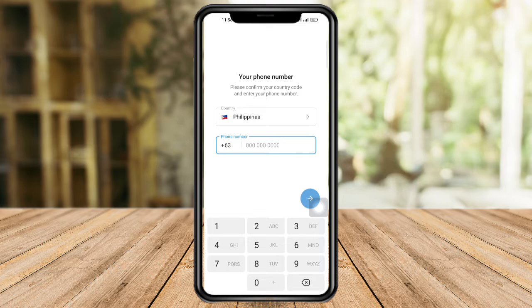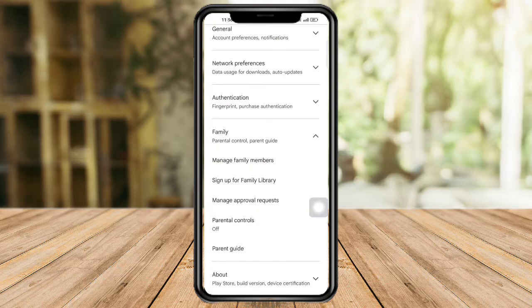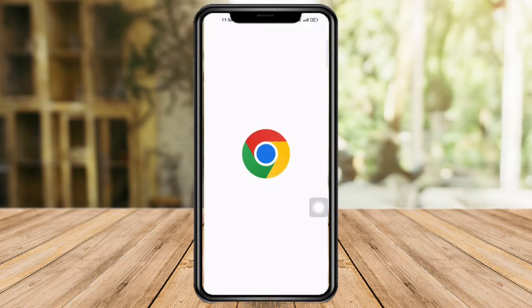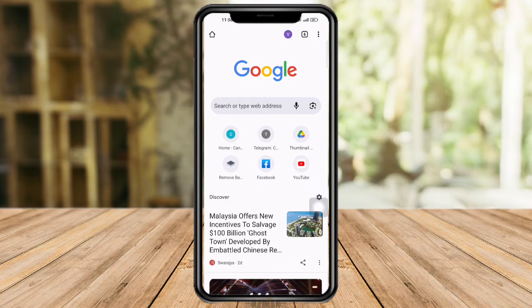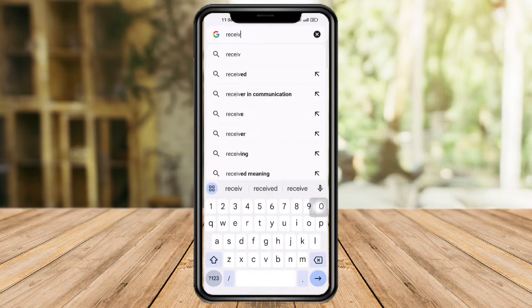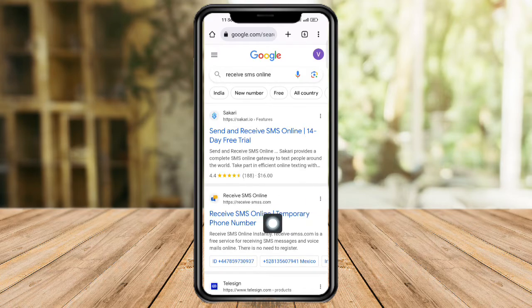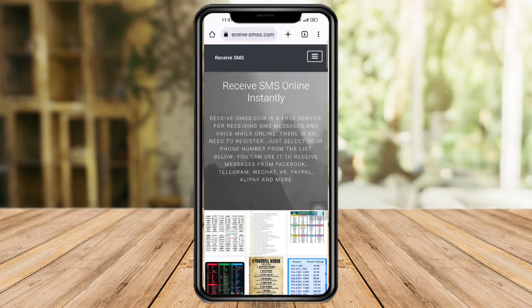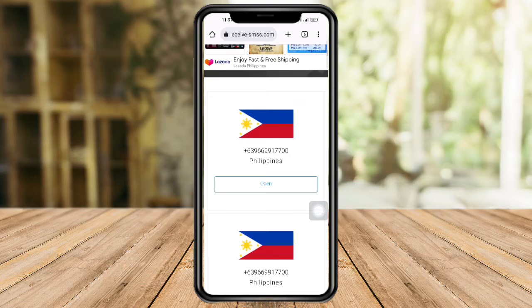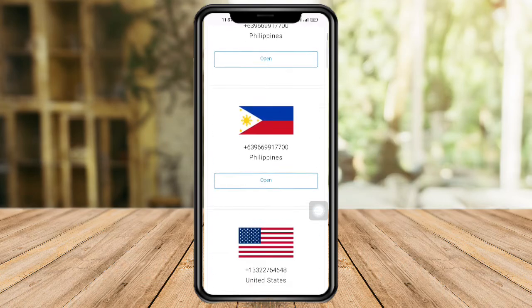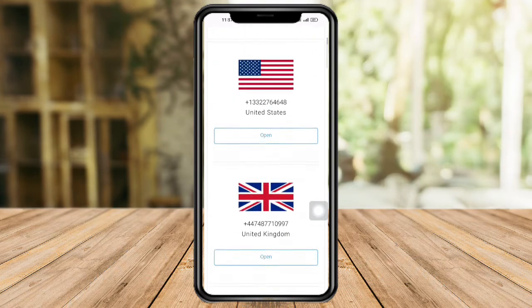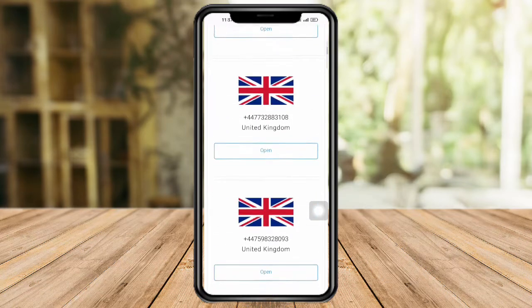Now, if you don't want to use your own phone number, then I suggest that you head over to your browser and then create a new tab, and then from in here just search for receive SMS online until you can see this thing right here, the receive-smss.com. So click on that, and then once you're in here you can just scroll down, and then in here you can use these phone numbers. So as you can see, there's Philippines, there's United States, United Kingdom, and all of that.